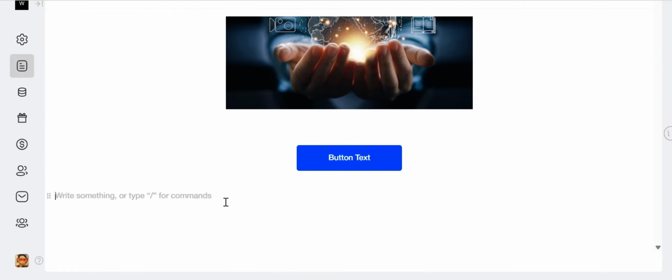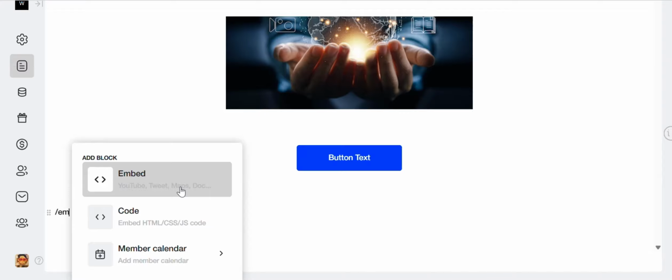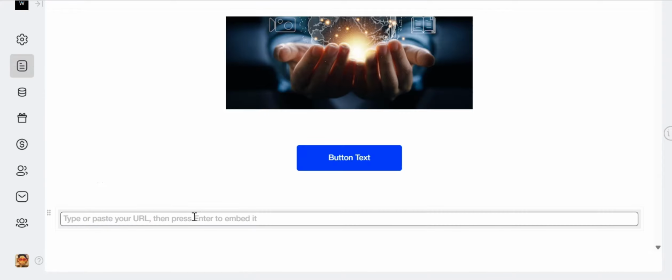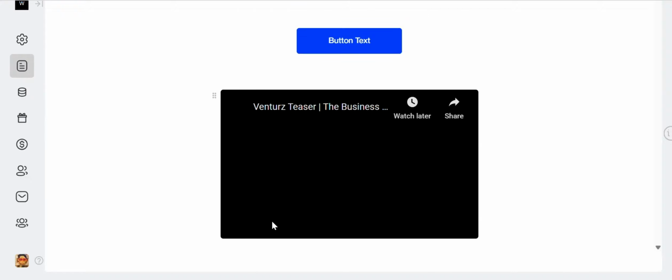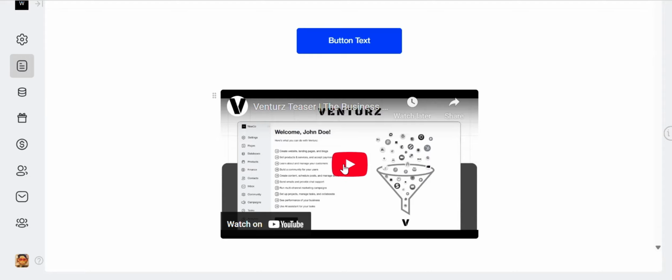To embed a video, simply type / in the editor and click on the Embed button. Once selected, you'll need to paste the video URL into the provided field. After pasting the URL, press Enter, and your video will be embedded directly into your page, ready for viewing.